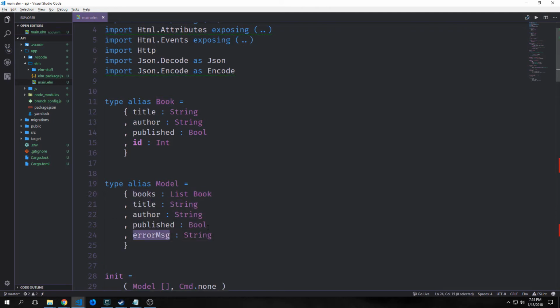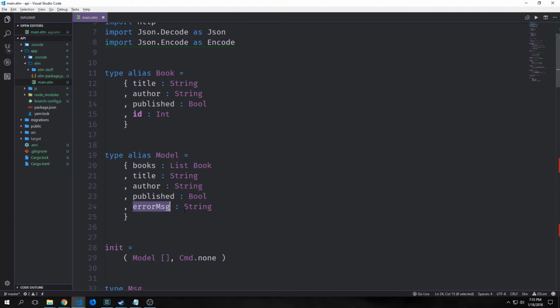And this error message is mainly for the error messages that we get back from encoding and decoding our JSON, and we'll talk about that a bit more as we get to it.